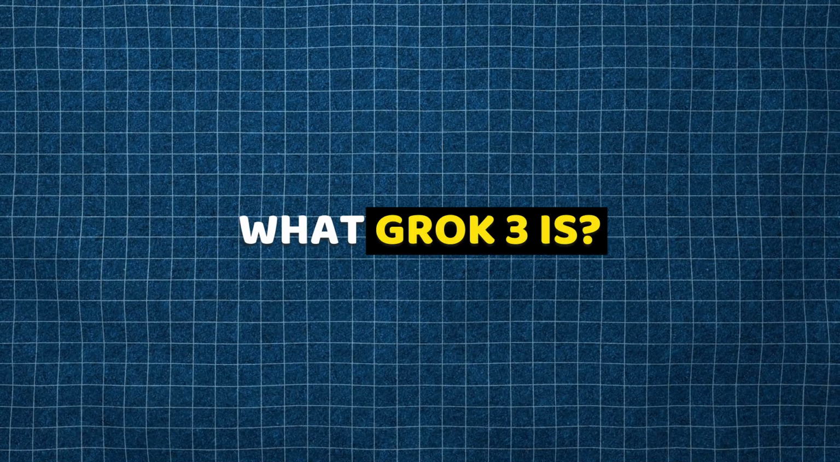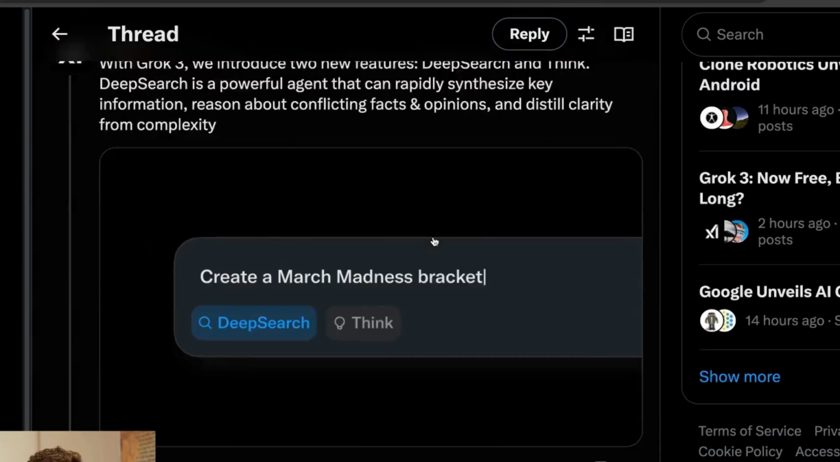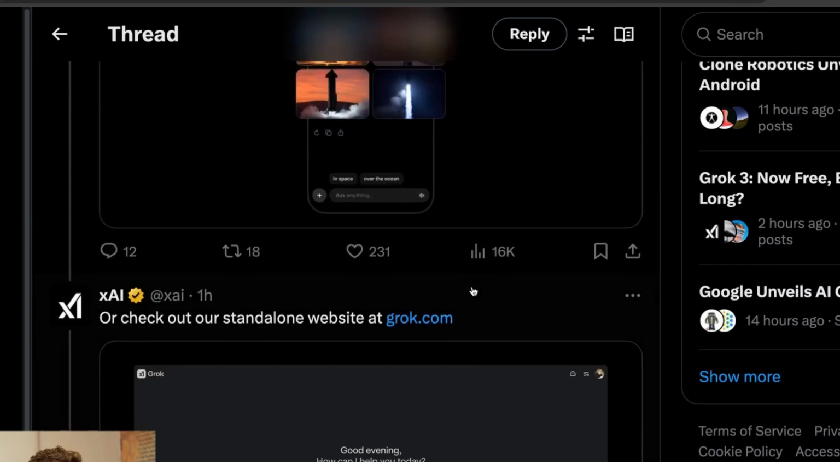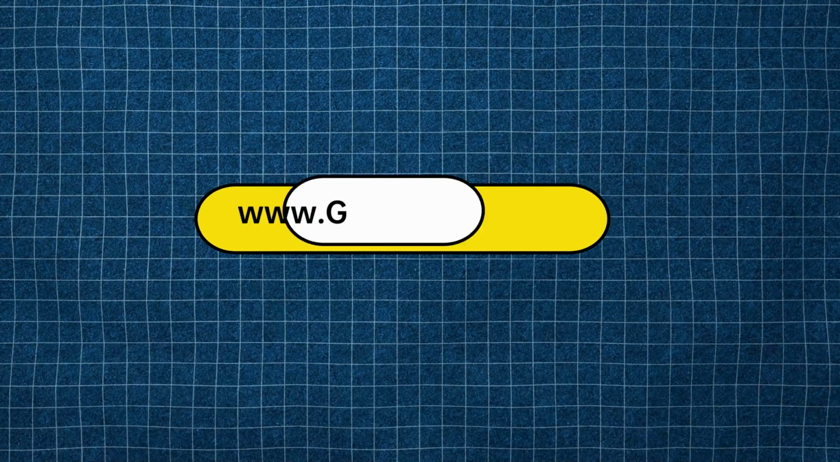Now, if you're not sure what Grok 3 is, basically it's the most powerful model ever, crushing it in reasoning, maths, coding, etc. It can do deep research. It's got a reasoning mode. There's an app for this as well, so you can download it on the App Store, and you can get it standalone at grok.com.